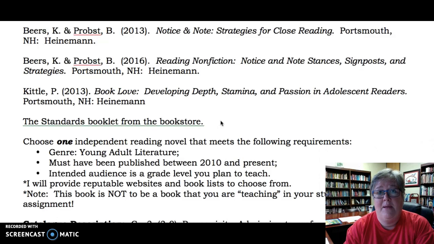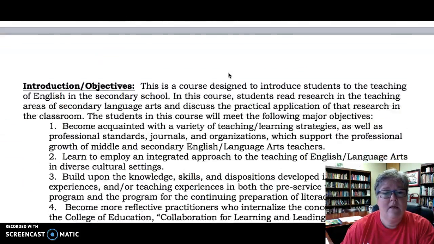What it cannot be is a book that you will be teaching in your student teaching assignment. So let's say your cooperating teacher says, next 6 weeks we're going to be teaching To Kill a Mockingbird. That doesn't count, okay? I want this to be something that you would put in your classroom library that students could select to read on their own, okay? So some pleasure reading. That is young adult, either fiction or nonfiction. If you have questions about that, we can talk about it next week when we meet face to face.